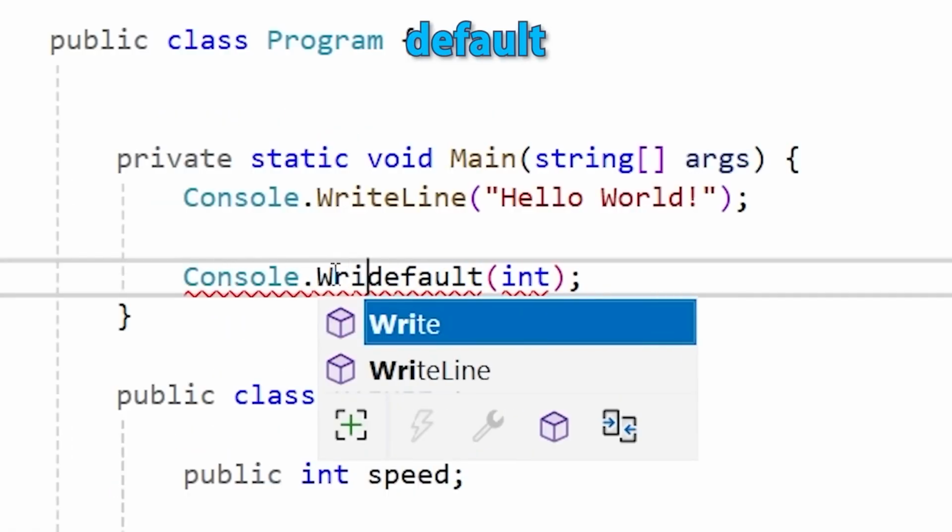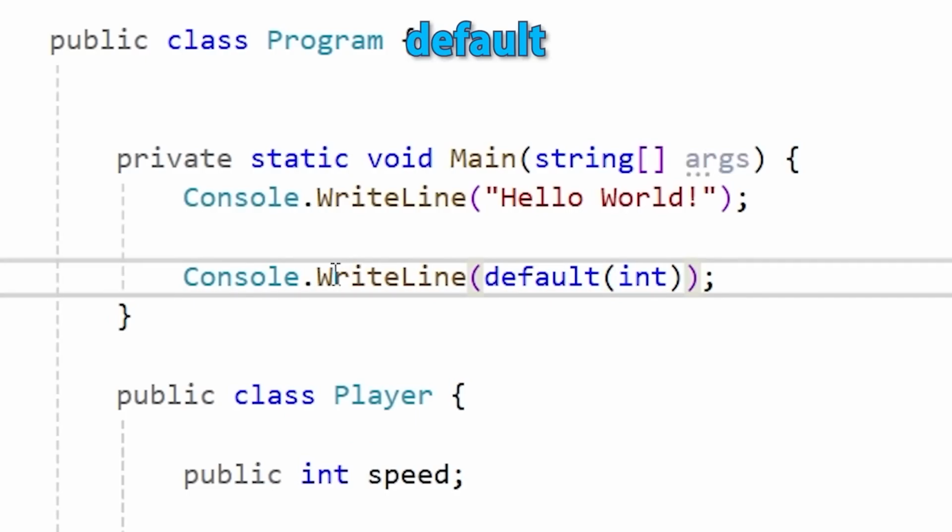Then a lecture on default. Simple and very useful way to get the default value of some type. If you do the default of an int, you get 0. If you do the default of a bool, you get false. If you do the default of some object, you get null, and so on. So using this keyword is much better than hard-coding some default values.